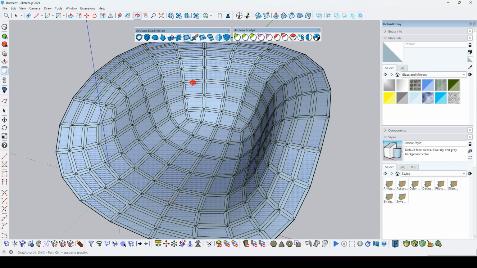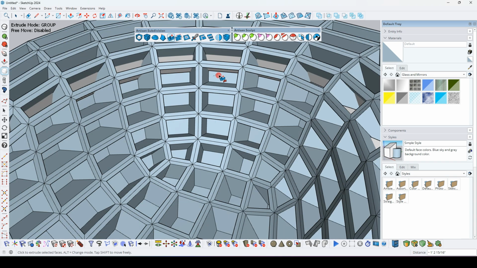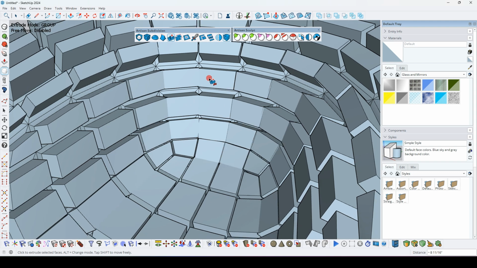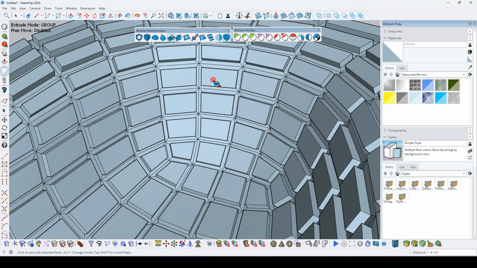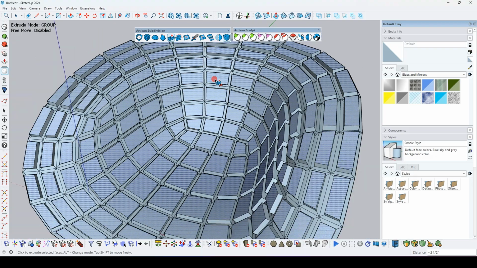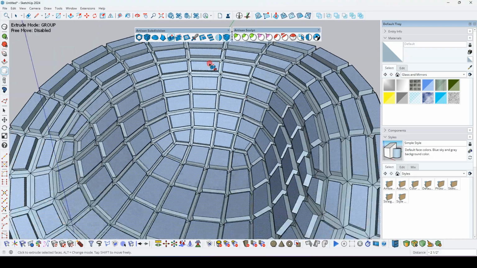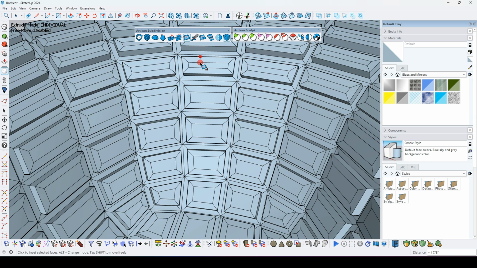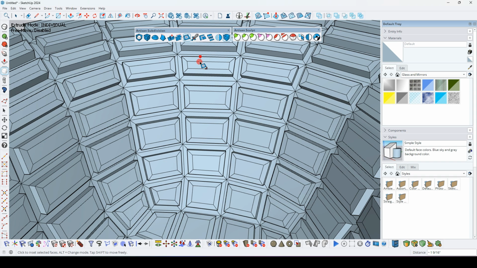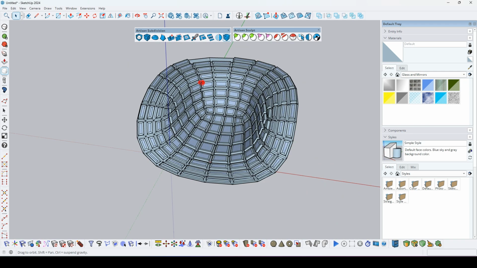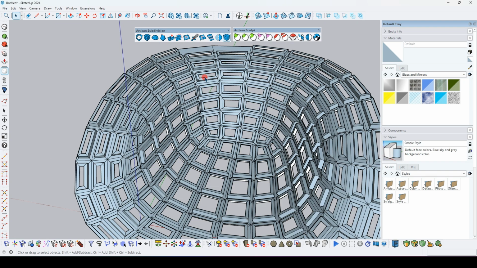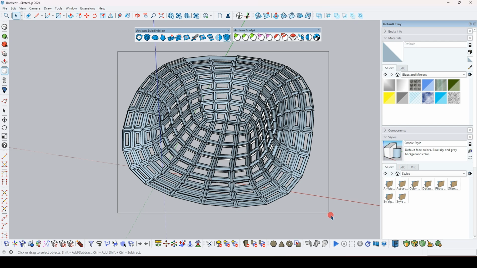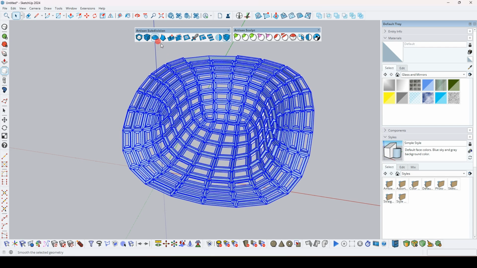Here I am using the Push Pull tool and pushing a little bit in this direction, just like that. And again I'm using this tool to make a pattern like that. Then now I am deleting these faces. Now select the entire model and then click over here.